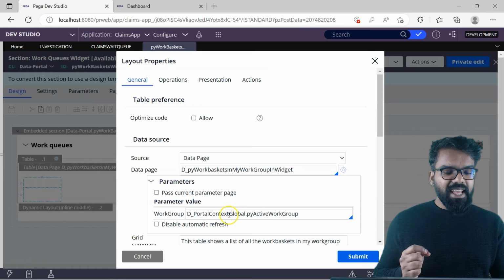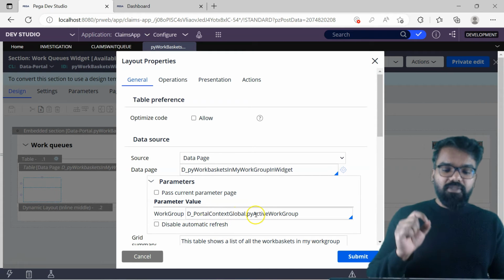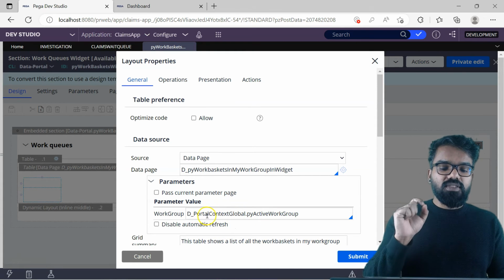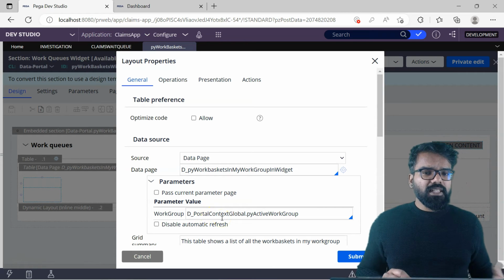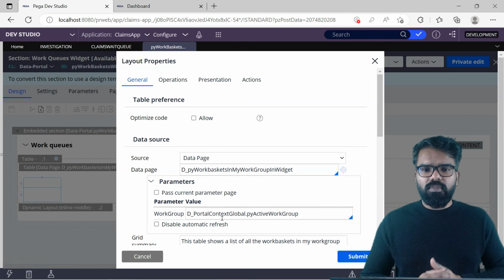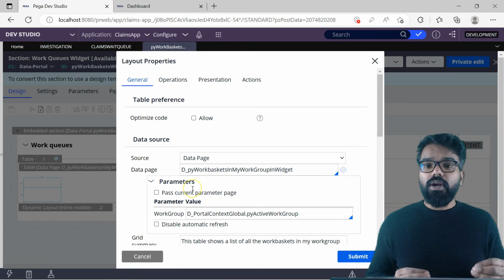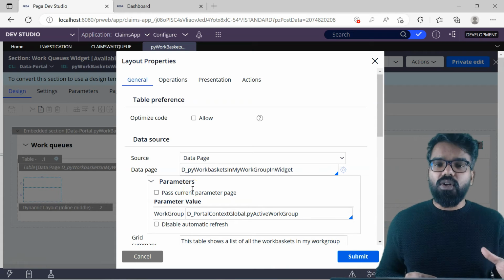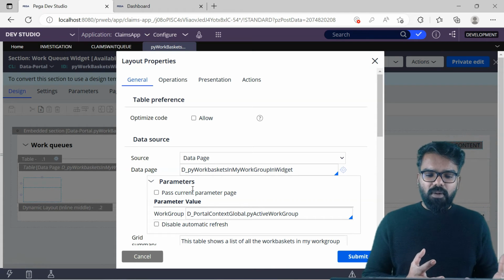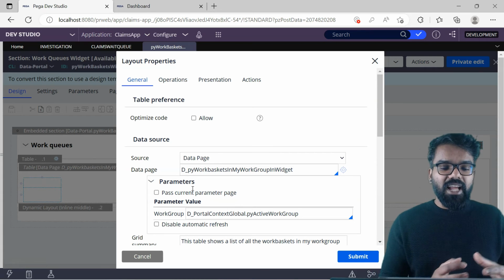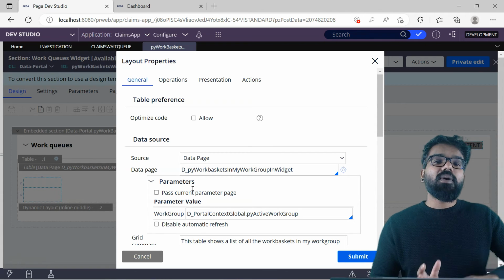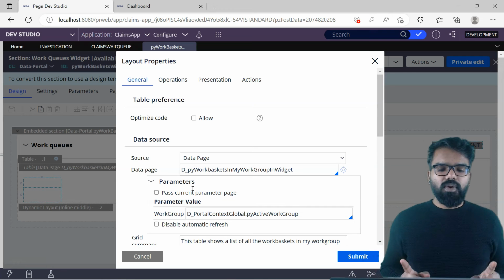As you can see already here, we are loading it from the active work group, D_portal context global. It means I launched my portal. This is my current active work group. You can tweak it. If you want to access the work queue of a different work group, you can very well change this property value. Technically, if you switch the work group and pass a different value, you can get work baskets that are part of a different work group. I hope you got the idea.